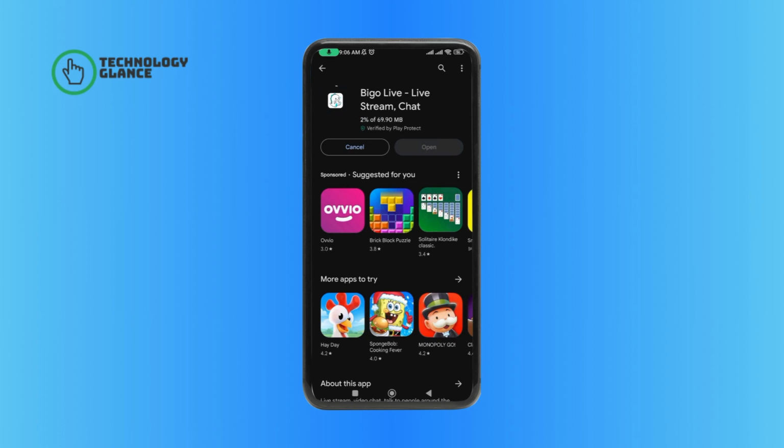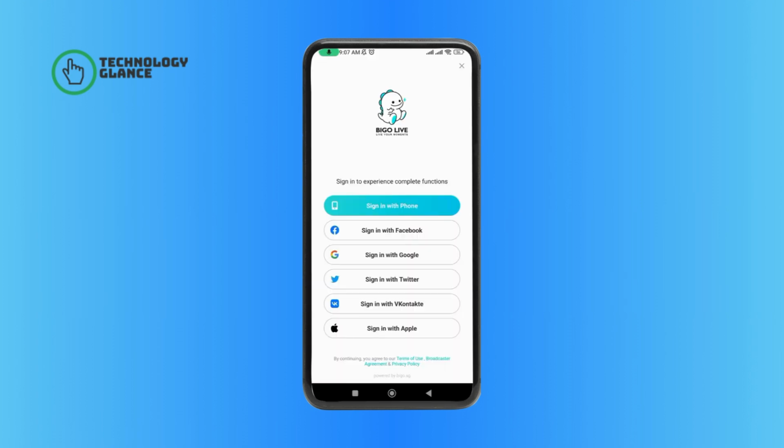It will take a while to download the app. Once the application is installed, tap Open to launch the app. And this is how you can download Bigo Live application.